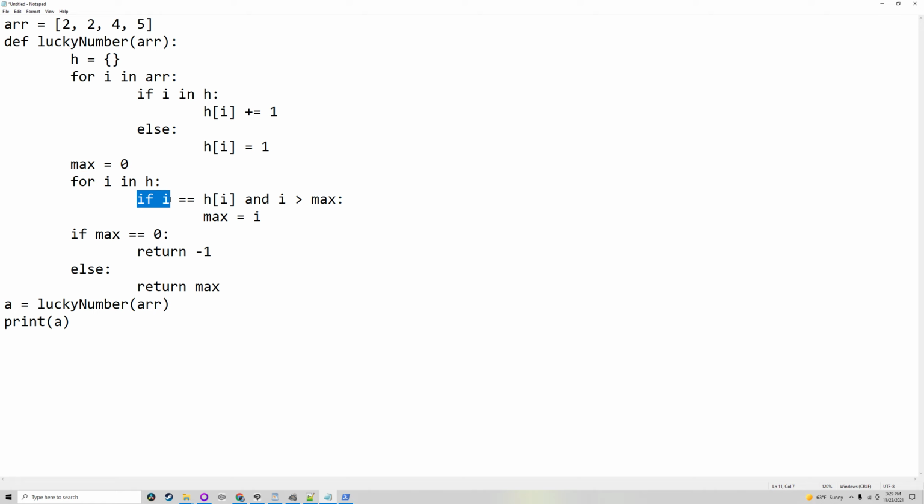And then I'll have max equal to 0. It'll follow through the hash, and if I is equal to hi, which would be the number that is the amount of times you found I. So I will start off as 2, which is equal to hi, and I will be bigger than max, and max starts off as 0.